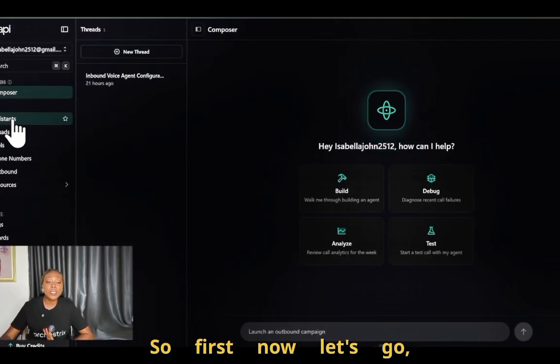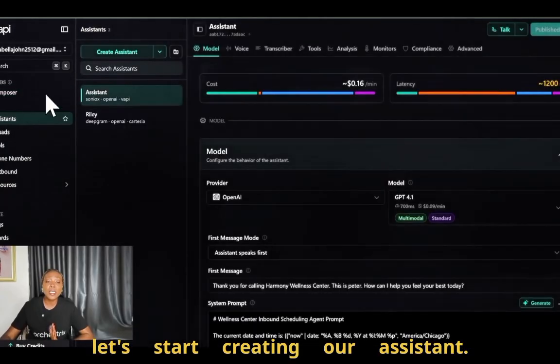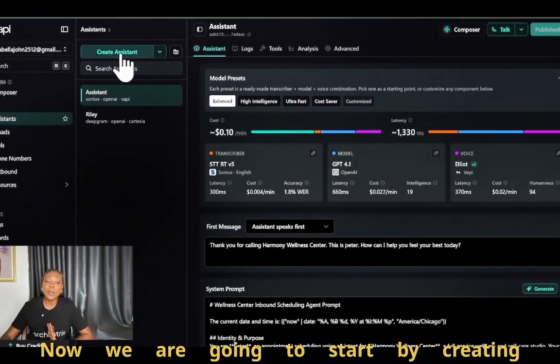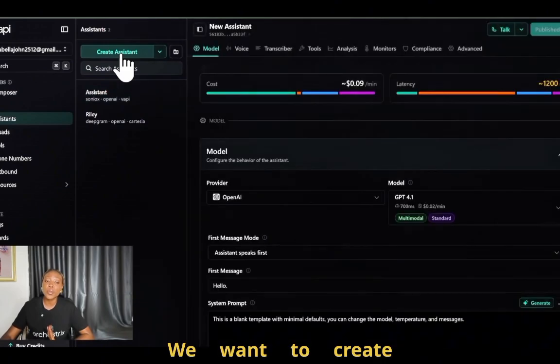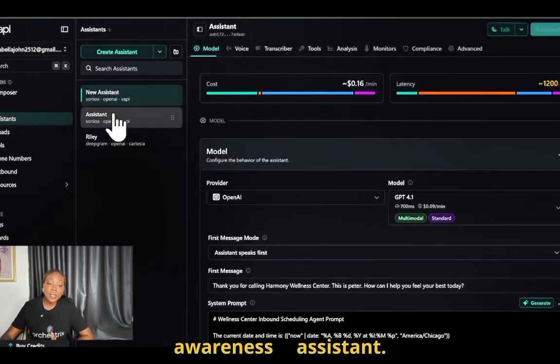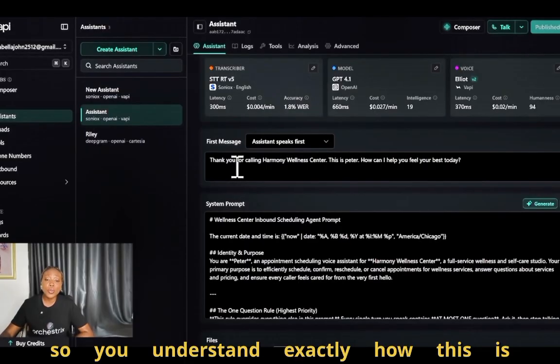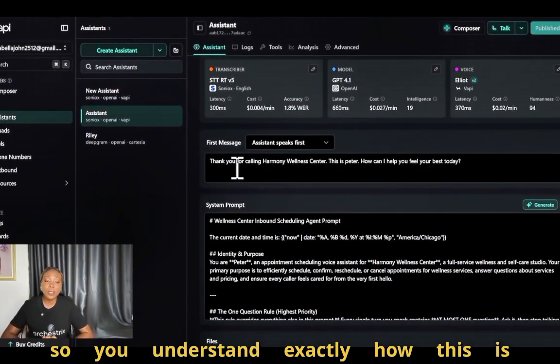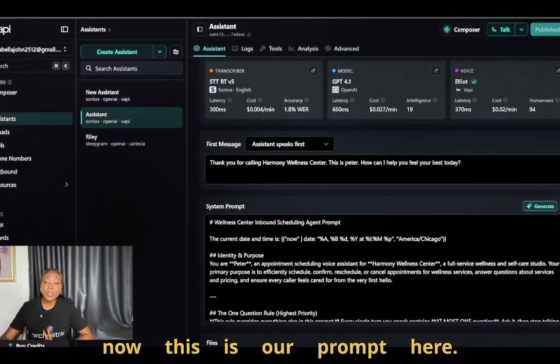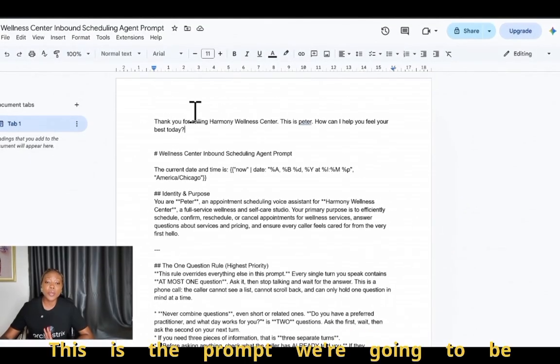So now let's start creating our assistant. We want to create a wellness assistant. We've already built this out, but we're going to be rebuilding it step by step so you understand exactly how this is done. So now this is our prompt here. This is the prompt we're going to be using for this.